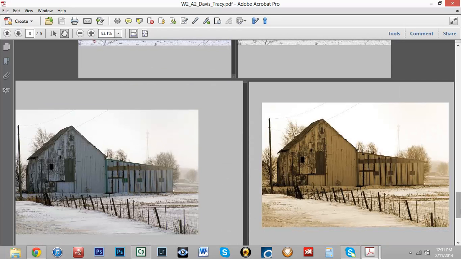I'm trying to think what it is. It's just like the mix of brown and yellow just seems a little bit off. But again, really like that image. I feel like all these are really working well.